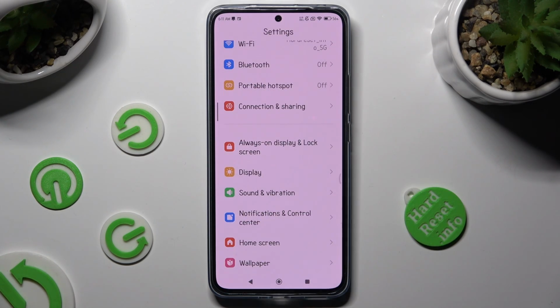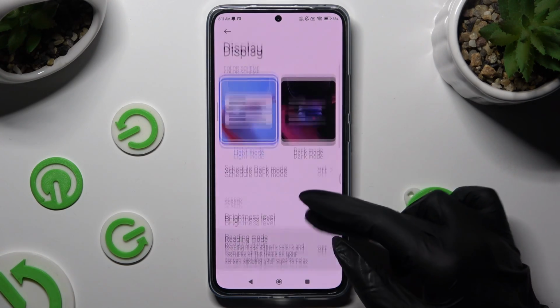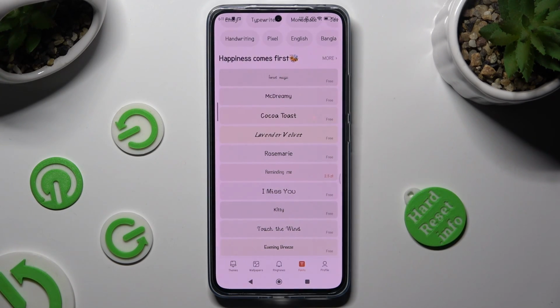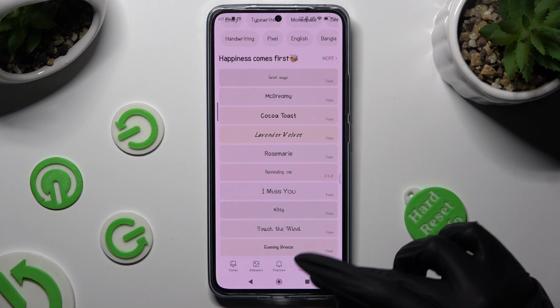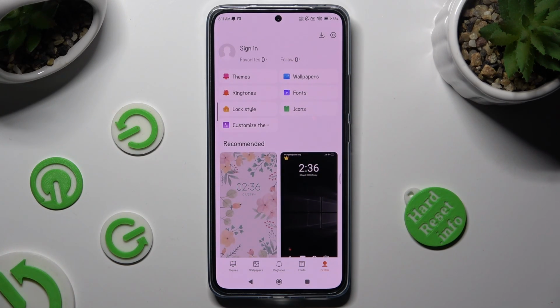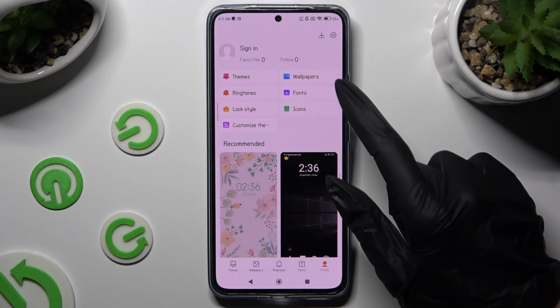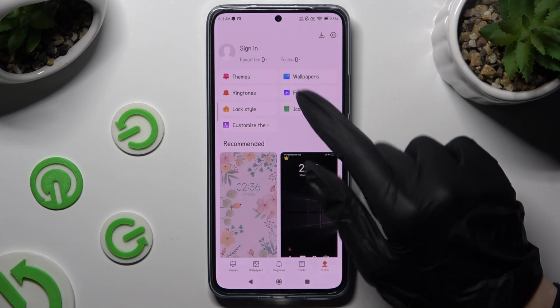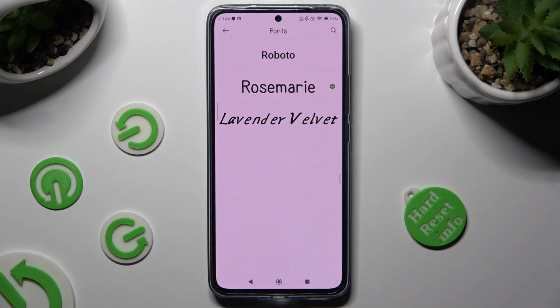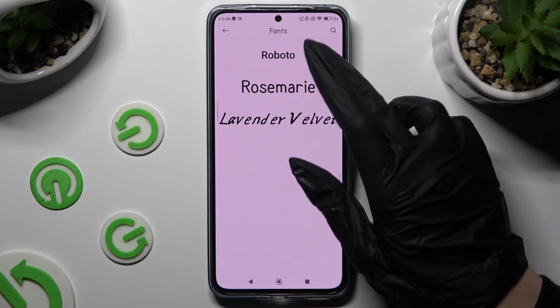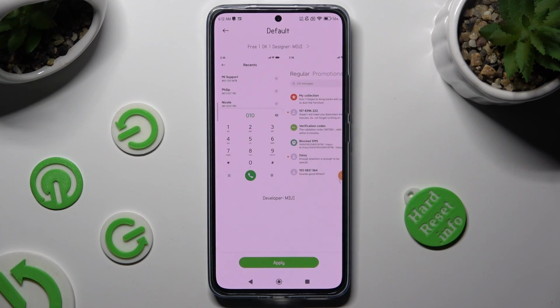If you wish to go back to your default style, access Display again, click on Font, and this time tap on Profile at the bottom right corner. Then you need to click on Font section right next to Ringtones. Click on Roboto, which is your default font style, and hit Apply.